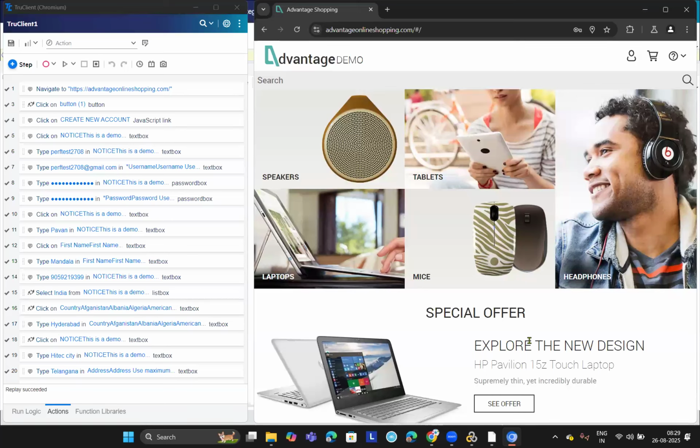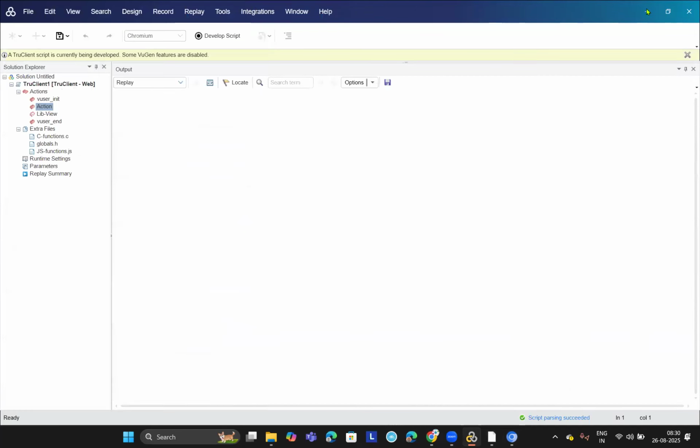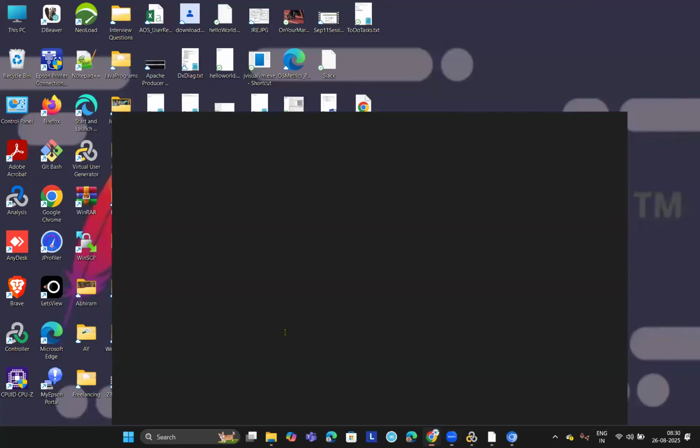Clear, guys? Any queries? Sir, that browser will remain open when we record and after when we replay, during that time? Yes, when you are replaying, the browser will remain open. And the one catch here is, first of all, is it clear what is the difference between TrueClient protocol and web protocol? What is the major difference between those two?